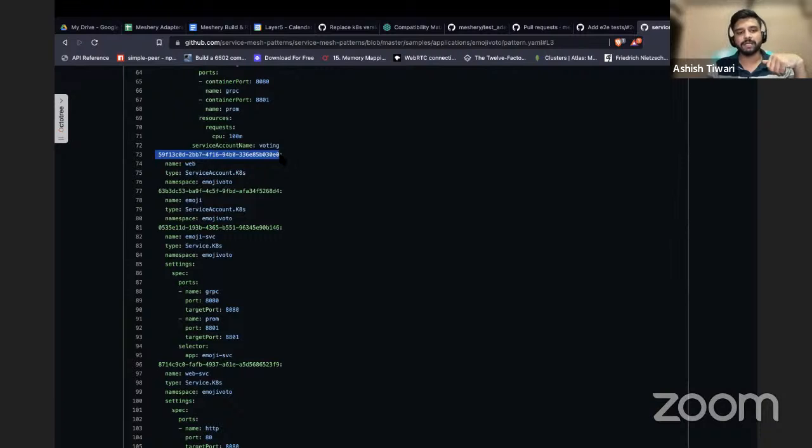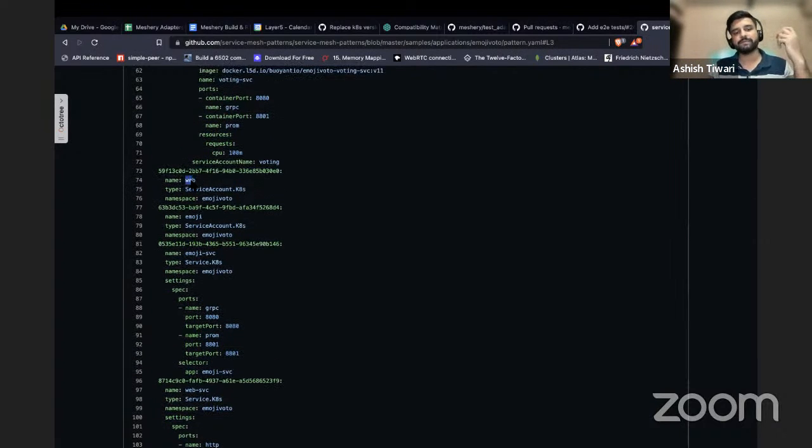These are internal to Meshery. These names are passed while creating the resources. So you would find a pod or a service account that comes up by the name web, but this UUID won't. You just don't think about these UUIDs. You can even change this UUID to something else, but it has to be a unique name so that there are no conflicts.